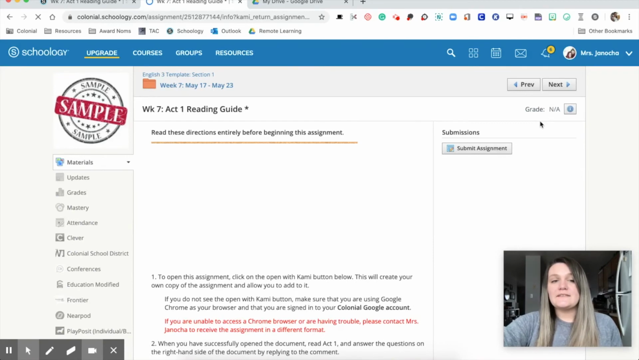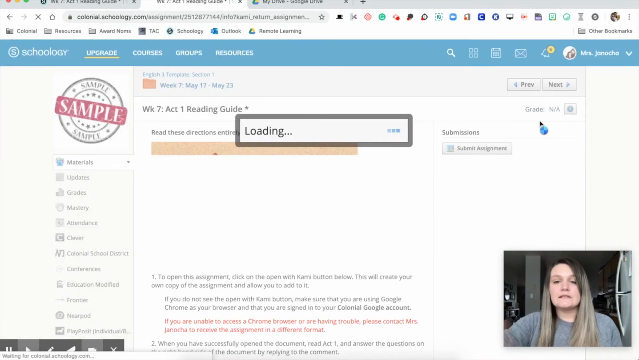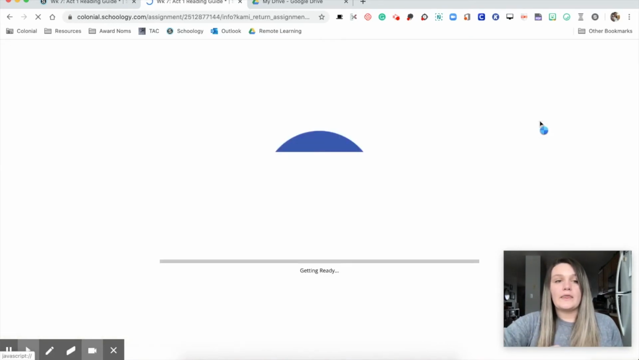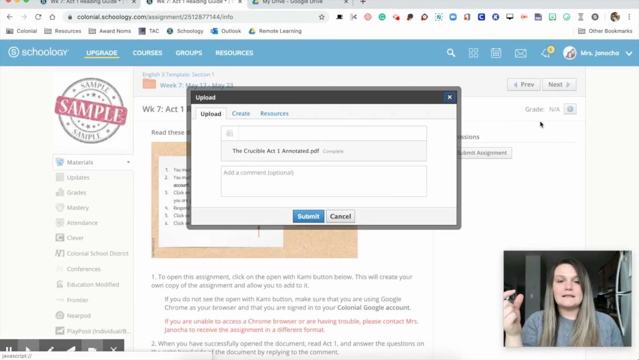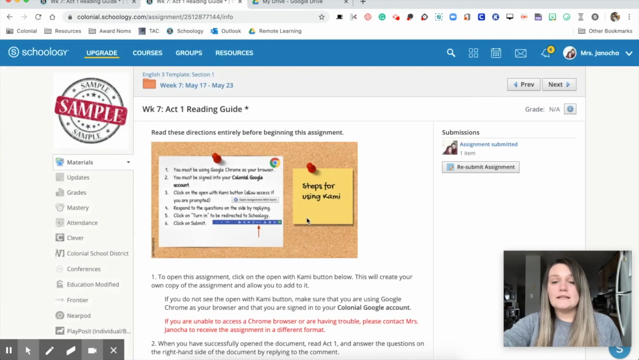So I'm just going to give it a second and let this load. It will pop up with a little, like a submit button basically. So it already has Act 1 annotated, and I'm just going to click on submit, and that's all I need to do to turn this in.